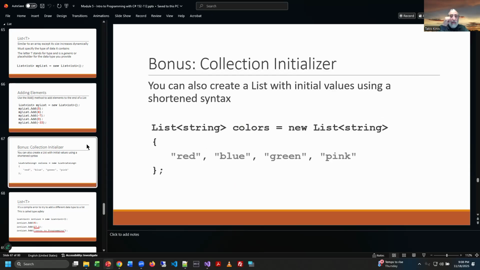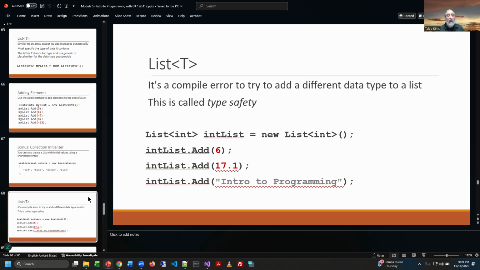They do have an approach here that if you want to hard code the values right into your list right off the bat, you can do that too, right? So you still use the new keyword, but notice the parentheses are gone here. And you just put in a set of curly brackets with your comma separated values. And now we have a new list of strings with these values inside of it. Pretty cool, right? So there's a way to just force stuff in there if you wish.